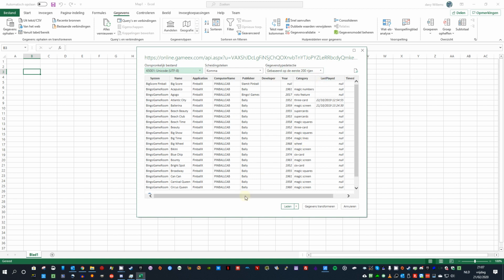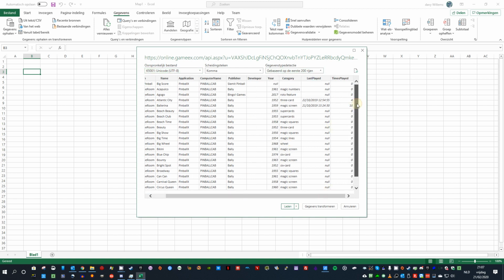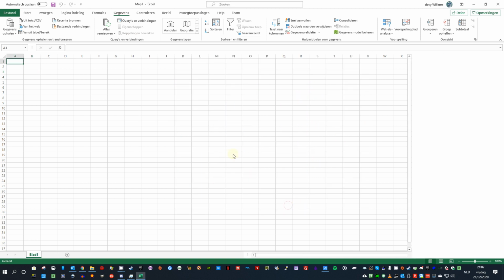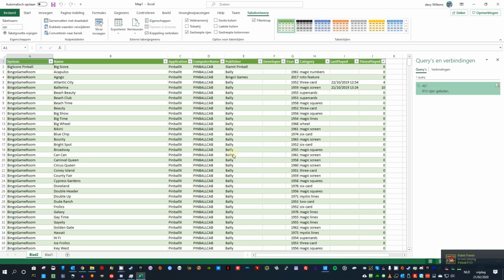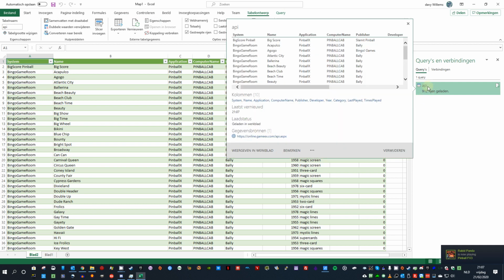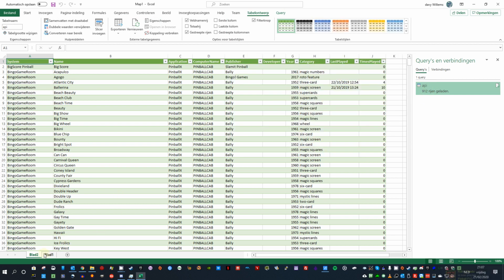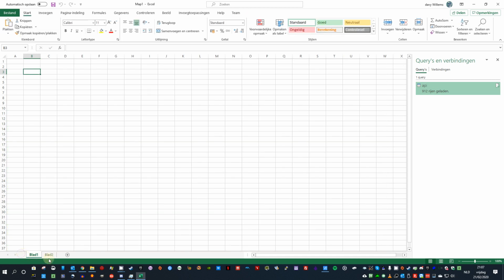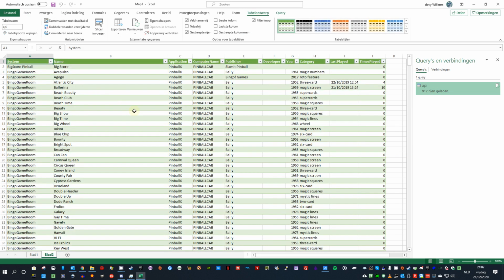It will show you the information, how it has gotten it. So choose load. You can only do one API call per second, so if it doesn't show anything, you should refresh. Now on this sheet, we got our data from PinballX.